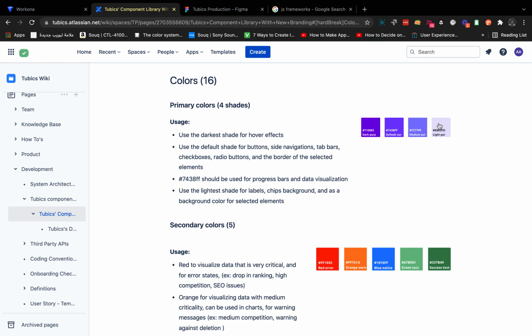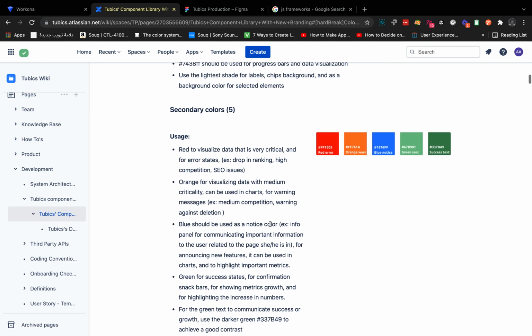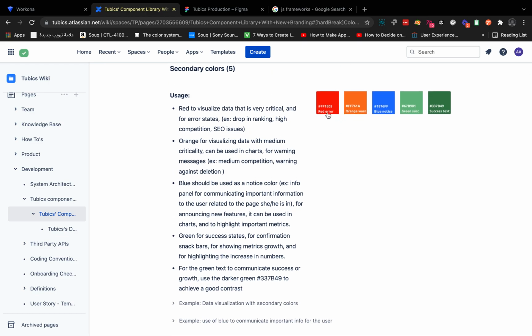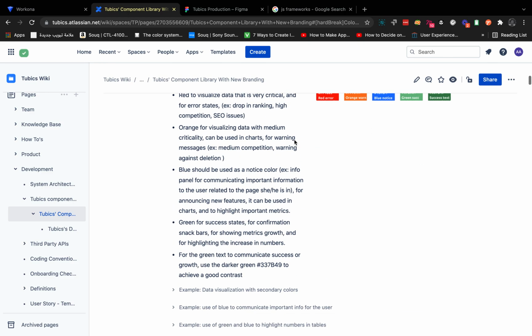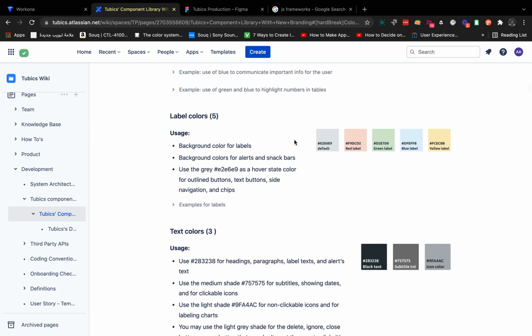For example, I say these are our primary colors. We have 4 shades of the primary color. The colors in general have usage, so when to use these colors. And I talk about the secondary colors. For example, the red you use for the error, the orange you use for the warning, the blue you use for the notice, and the green you use for success. Each of these colors has usage guidelines.